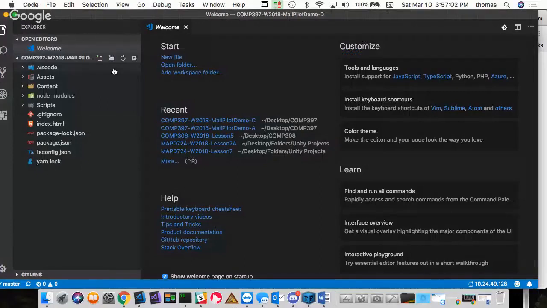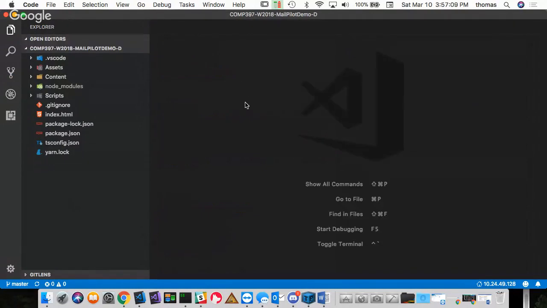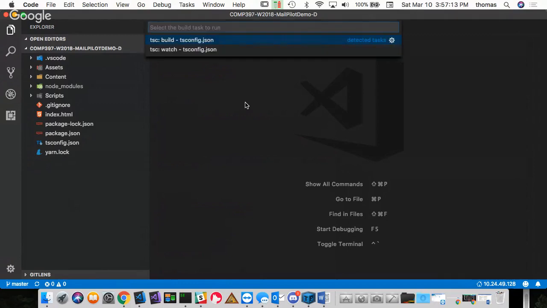So I got my VS Code. The first thing I want to do whenever we load VS Code is run my transpiler, so Command-Shift-B or Control-Shift-B on a PC, which brings up this. It gives me my watch task.